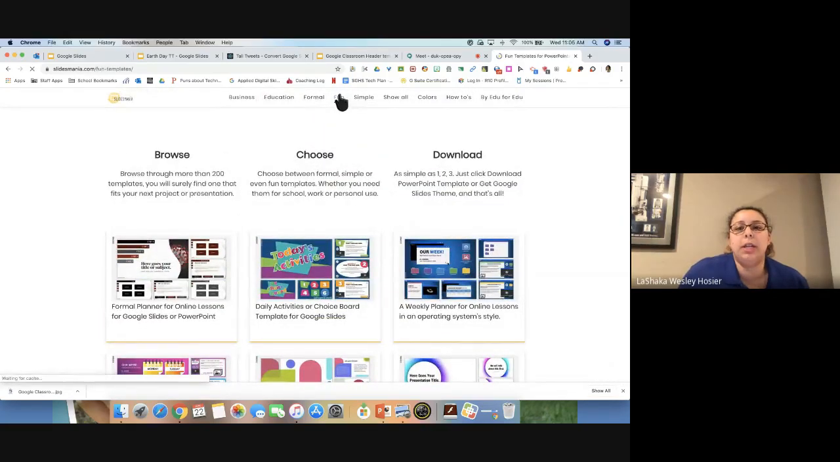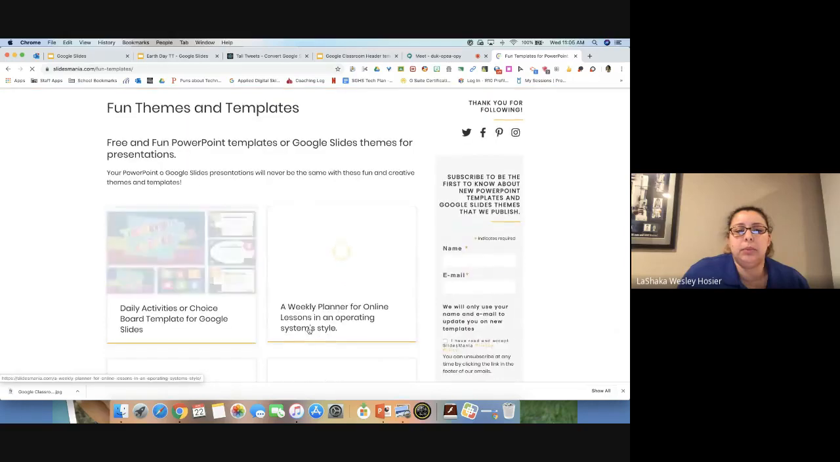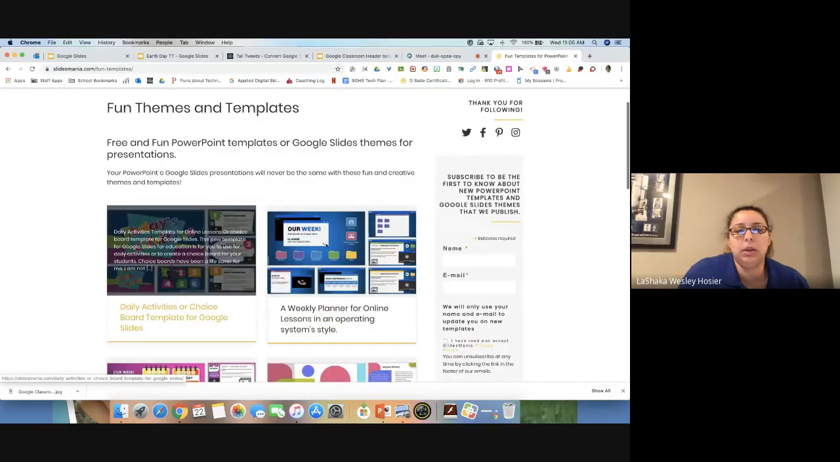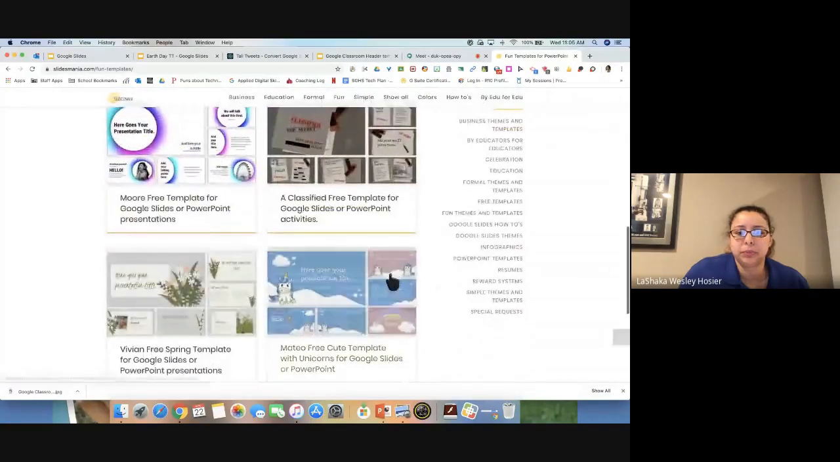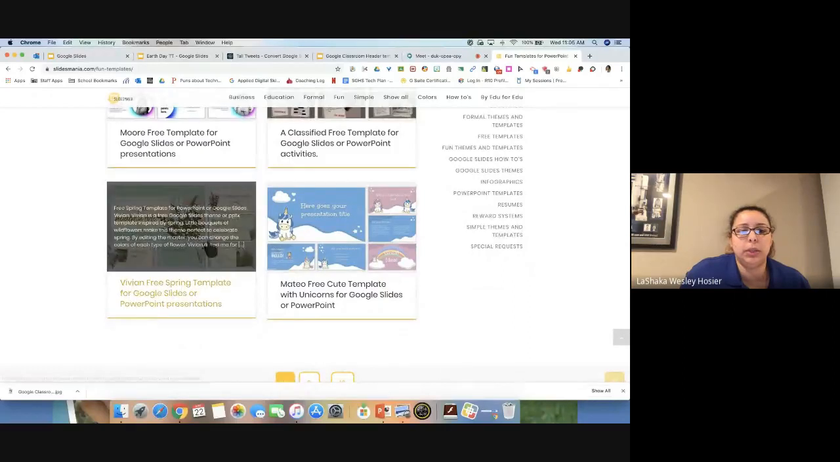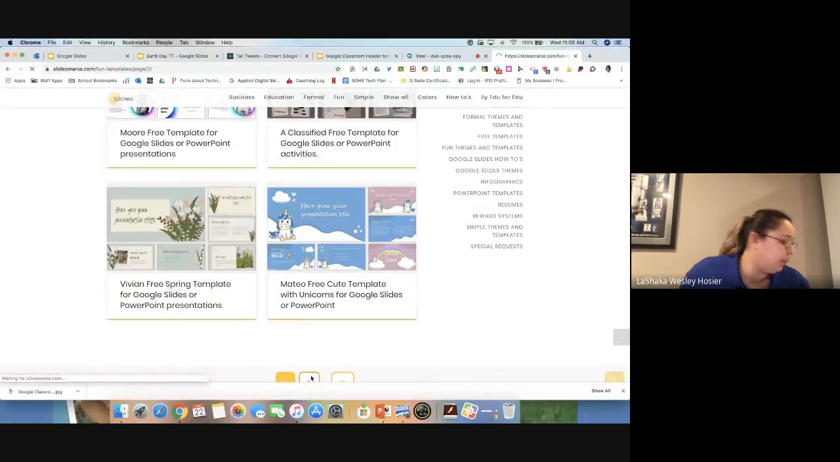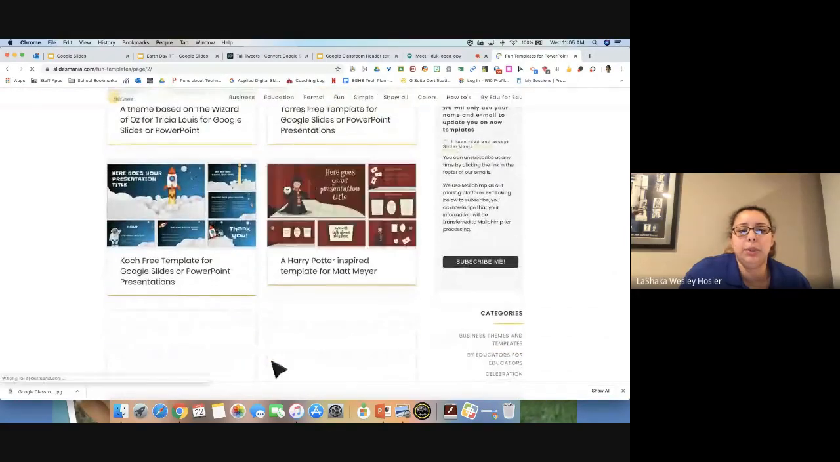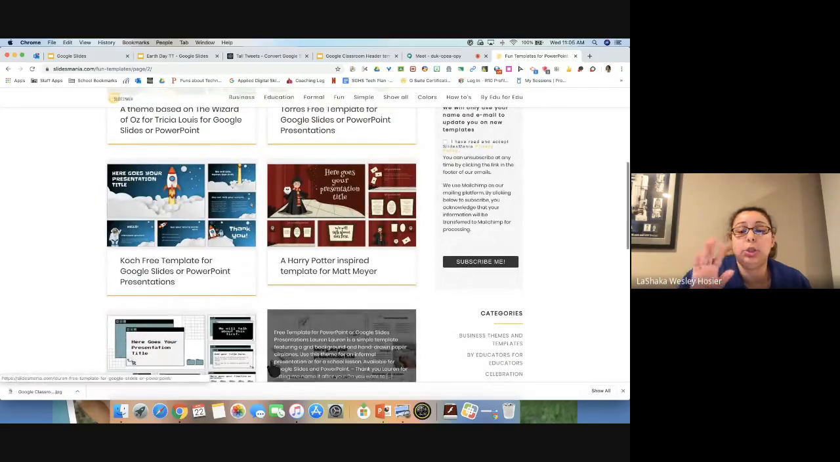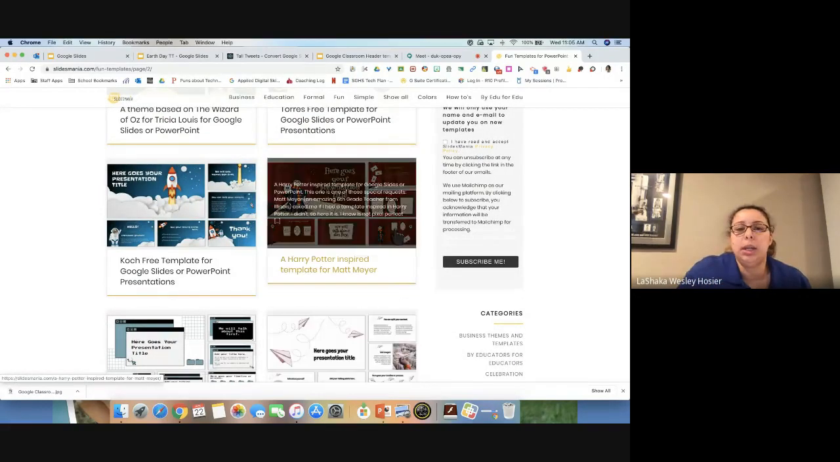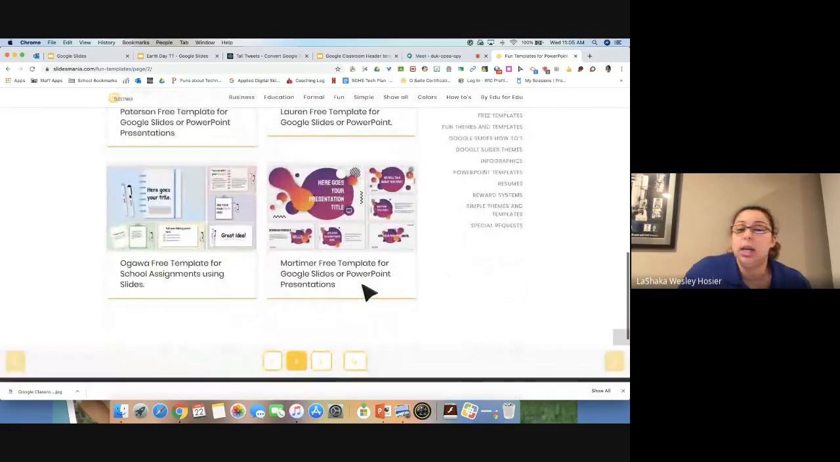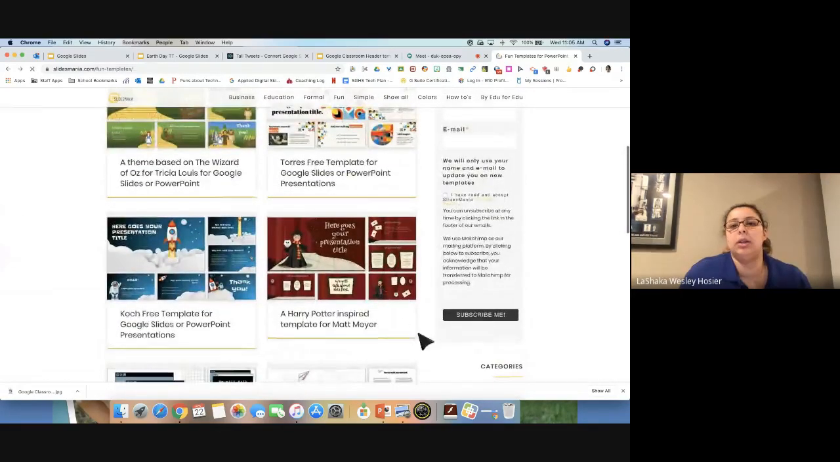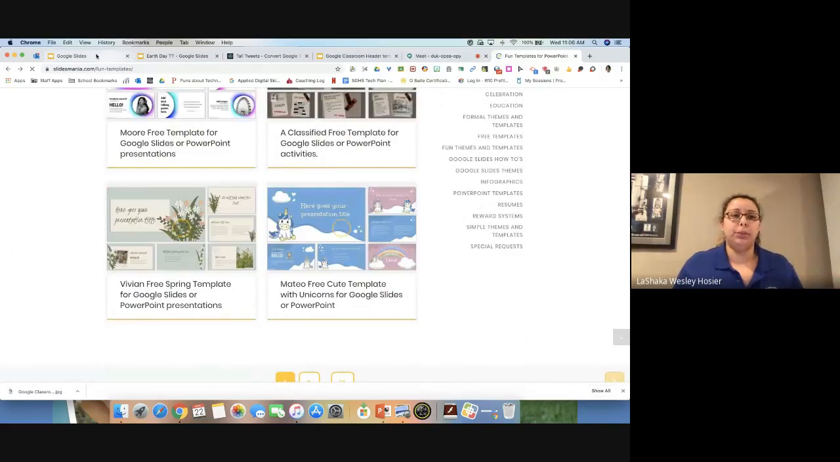So if I go to fun, it's going to bring up choice boards, which we all know and love, weekly planners, lots of colorful things. Here's one with unicorns. If you've been to previous webinars, you know that we used that flower webinar for one. Here's one based on Wizard of Oz. The one I'm using today was Mr. G is what it's called. It looks like a Google theme. Here's one for Harry Potter. I mean, they have literally hundreds of thousands of templates on slides. So you just find whatever works for you.